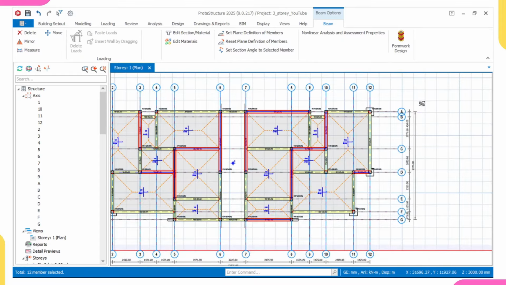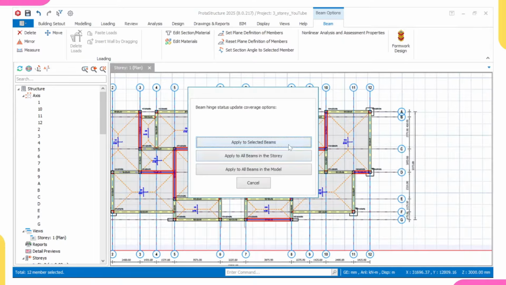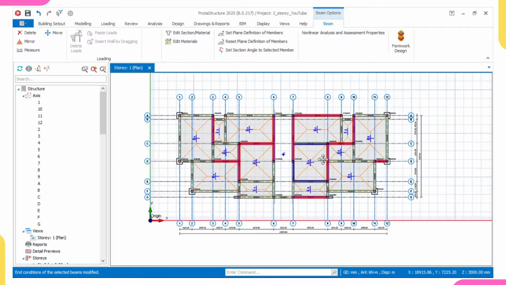So I'll right click to hinge all my J ends. Look at it, update beam end condition. I'll now say hinge. I'll now click on apply to the selected beam. So at this point, next thing to do is to input our wall load.